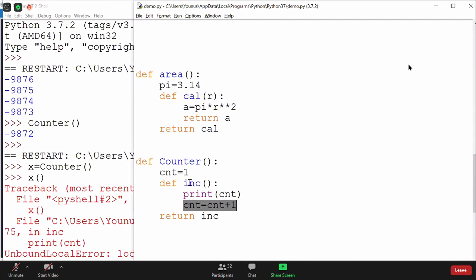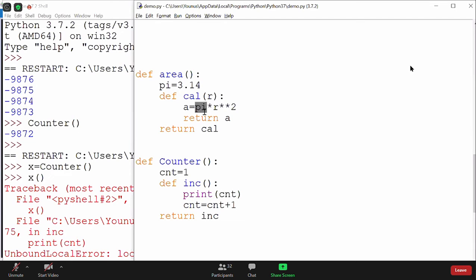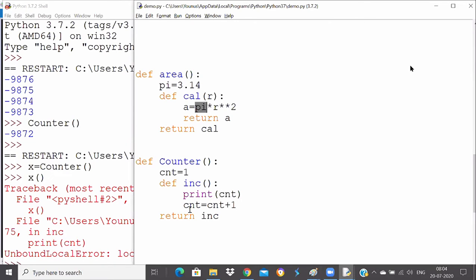But is it a global variable? We access them, but we didn't change them. Accessing is different and changing is different, Ubul. Good question from Ubul. Here also pi is a global variable, but we use them, right? I didn't get any error there. Using is okay, but here you're trying to change the value.